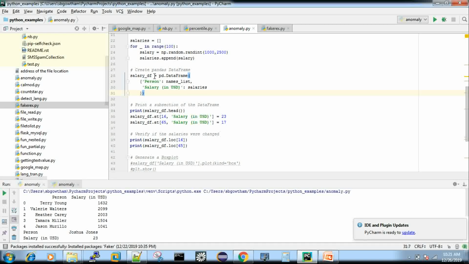Now I'm creating a data frame. A data frame is an enhanced API in Python which shows your data in a row and column format. With a data frame, you can do a lot of data processing in a simpler way. It's again out of topic for this video, but I'm just telling you this.